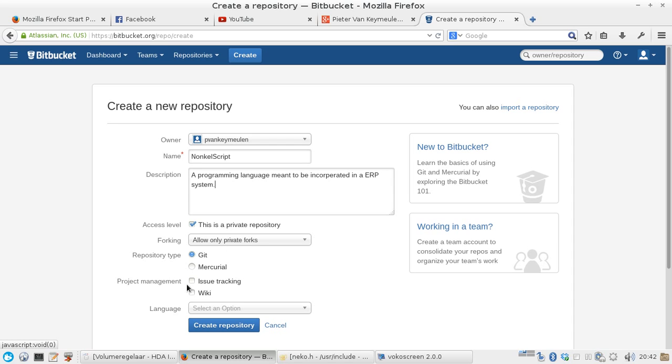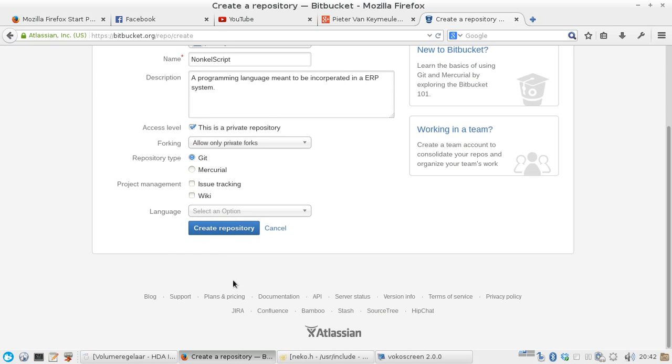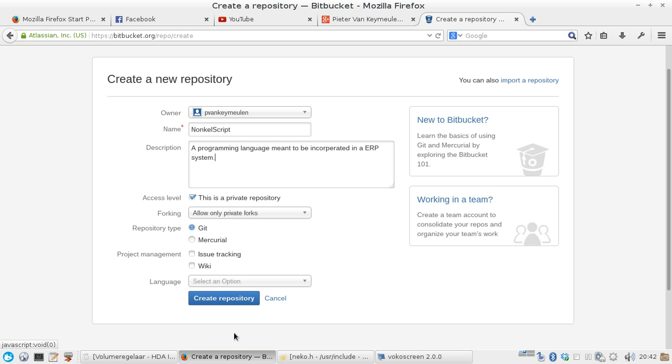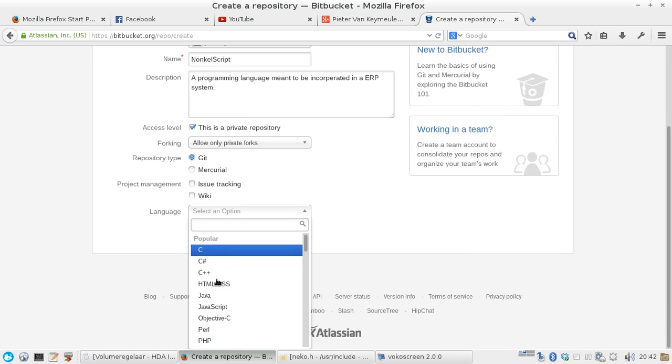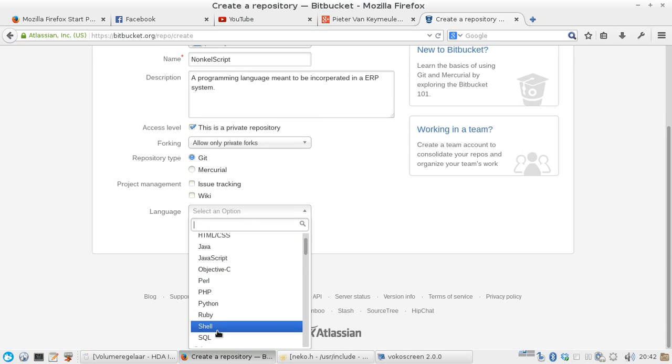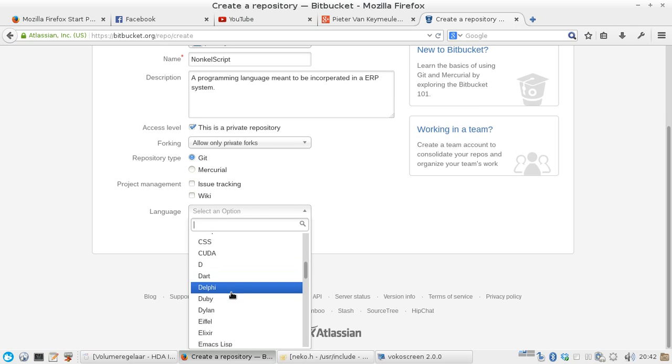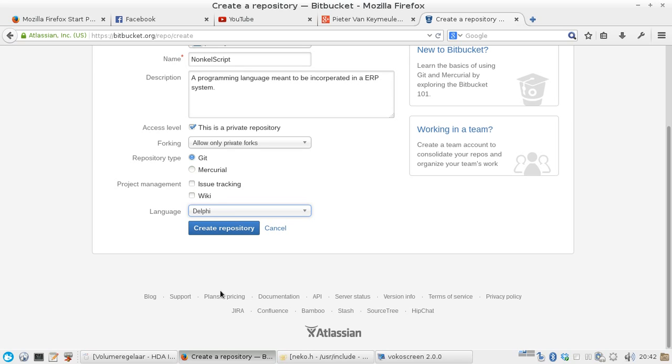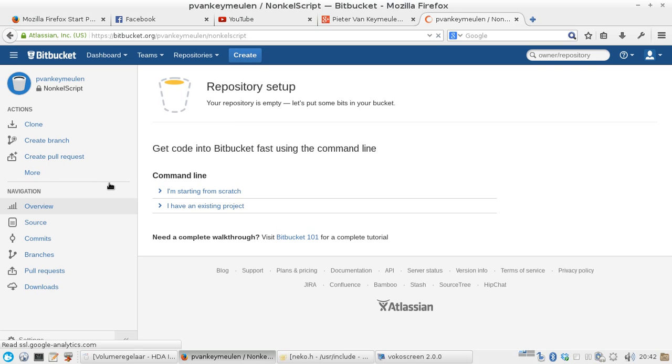Allow only private forks, Git, Mercurial, issue tracking, a wiki. No, none of those options for now. Yeah, that should do it. Language. The language it will be written in. Is it in this list? No, it's not in the list. Ah, yeah, it will be written in Delphi. Okay, let's create this. Create a repository.